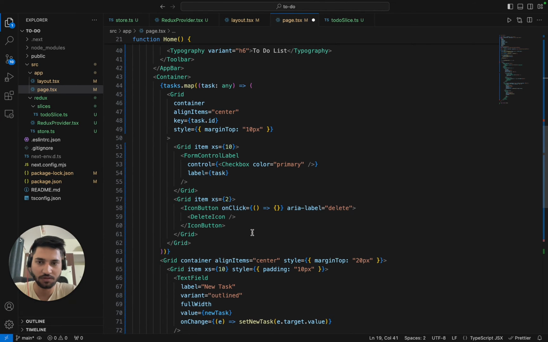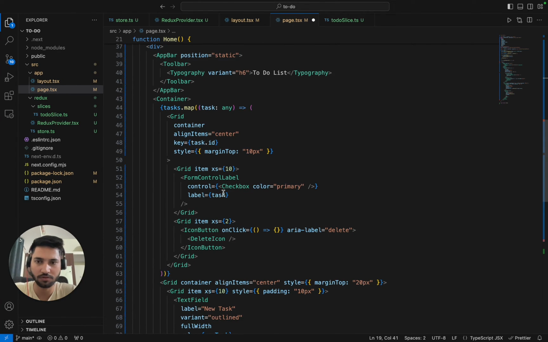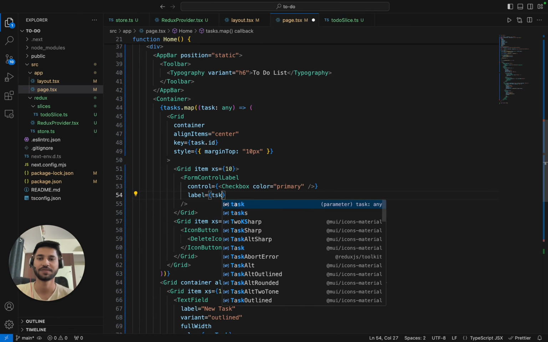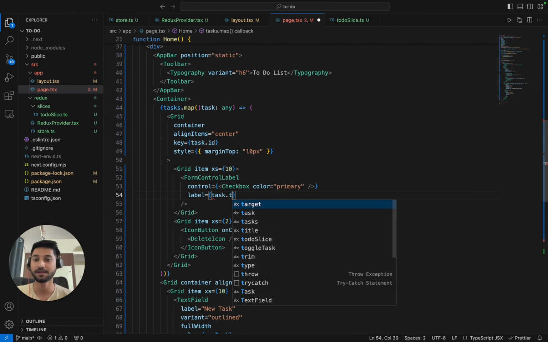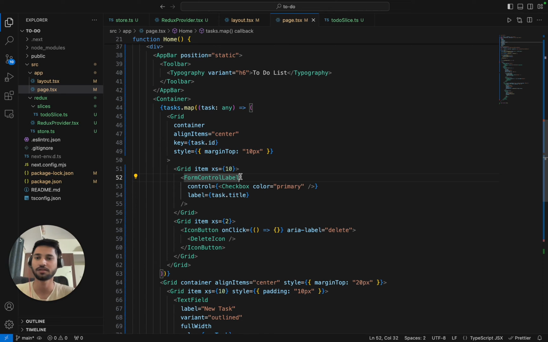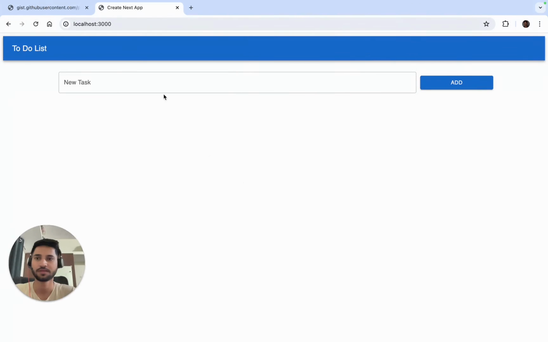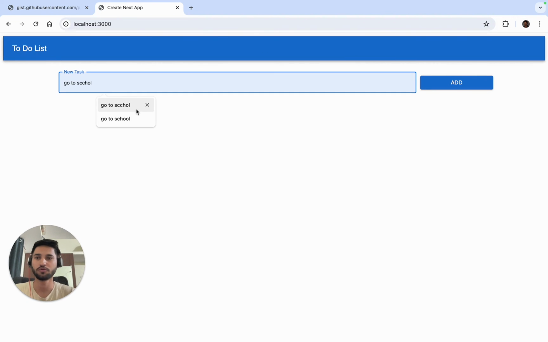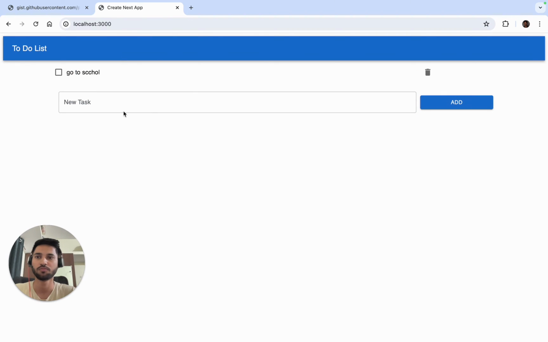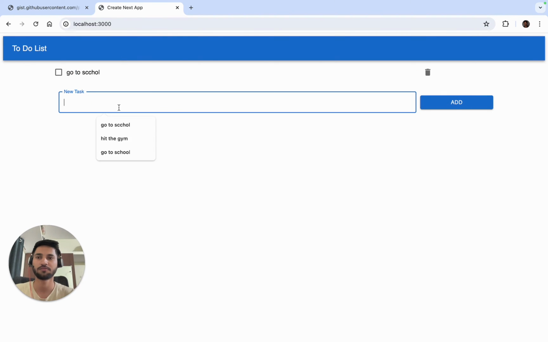There must have been some error. Checkbox is fine. Label is task. Yeah, label should be task.title. Yeah, not the task itself, because task is the object here. So let's do go to school. Boom, works fine. Let's add one more. Hit the gym.